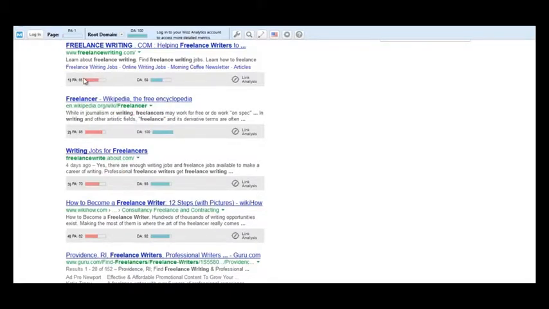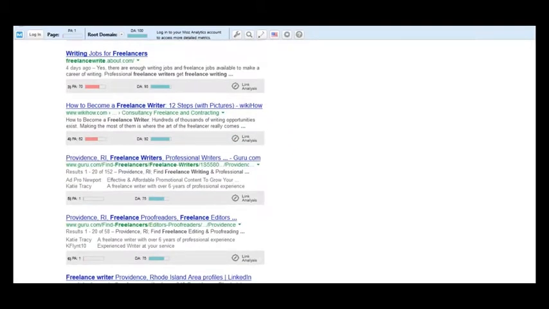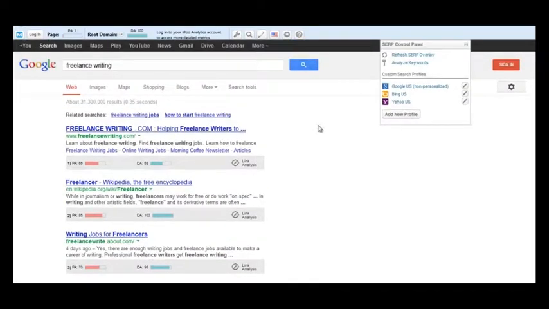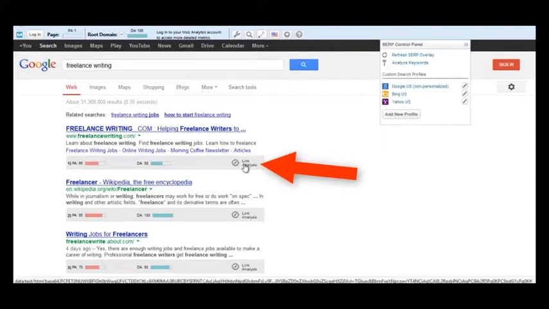So if you're in this niche, obviously a domain authority of 58 is pretty good. Wikipedia, domain authority of 100, About.com, WikiHow, these are all sites that would obviously be worthwhile reaching out to and trying to get a link from. And the easiest way to do that is to have this SERP overlay on all the time. And if you want to get more information without visiting the site, you can click this link analysis button here.